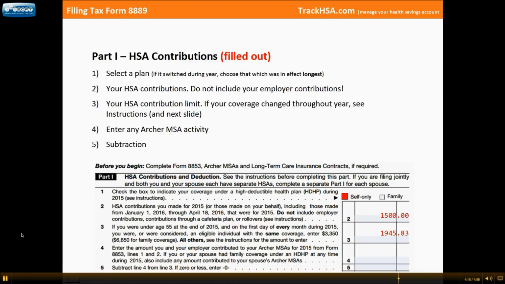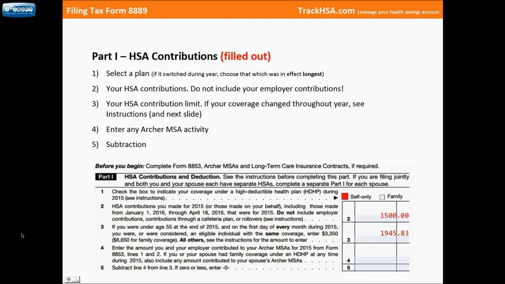This is your actual HSA contribution limit. If you had your HSA for the full year, you just have to put that single amount of $33.50 or that family amount of $66.50. Easy, over and done. However, there's a lot of times where you moved on the plan, off the plan, changed coverage, and people ask me, what is my contribution limit? So let's dig into that.